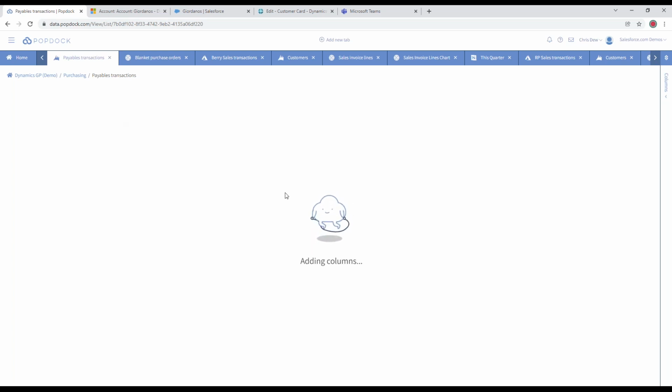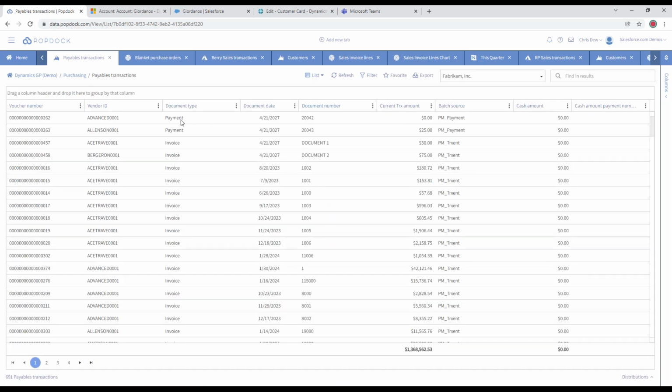It's taking some time here. Let me just refresh that real quick. Okay, I just maybe needed to refresh my browser because everything was there. But now you can see we have the new fields I just clicked on. I think I grabbed batch source, cash amount, and those. So we have some information on there, so you can see that.